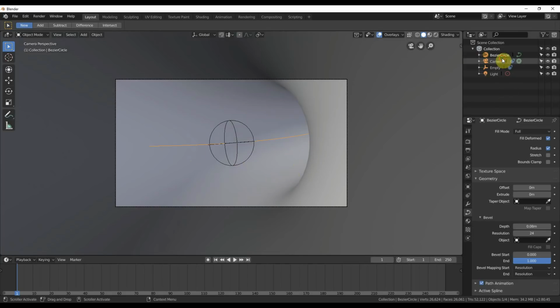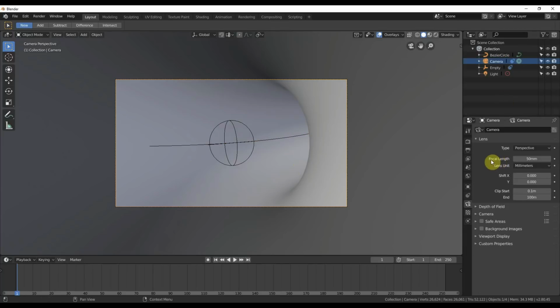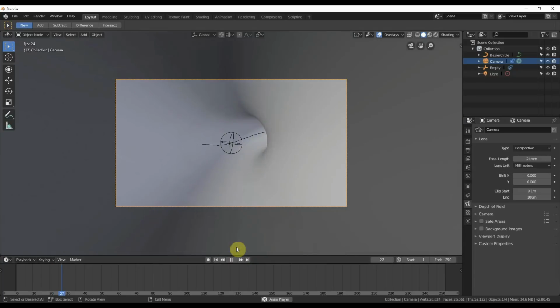So I'm going to select the camera. And yep, I am. Focal length 50 millimeters. I'm going to turn that down to about 24 millimeters. And now I get a wider view. It looks more like we could see more of the tunnel and the sides and everything. And this is just going to look cooler for our ultimate effect.